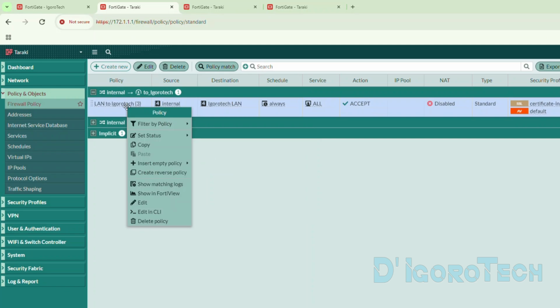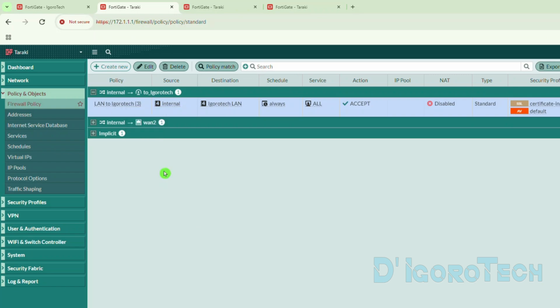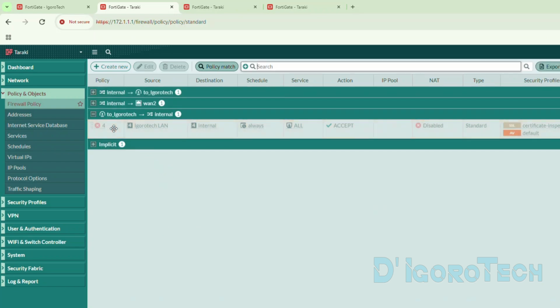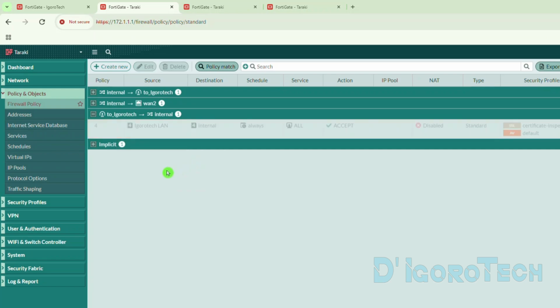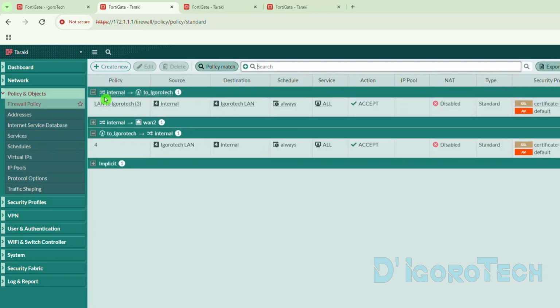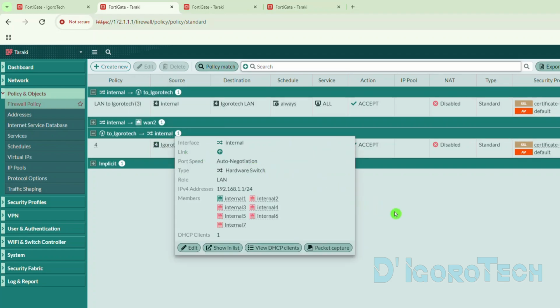We can right-click on the firewall policy we want to create a reverse policy. Choose Create Reverse Policy. It will automatically create a reverse policy, but by default, it's disabled, so we need to enable it first. Right-click on it and then choose Enable. We have now the policy for Taraki local network to access the remote site Igorotech local network, and also Igorotech local network to access this Taraki local network.